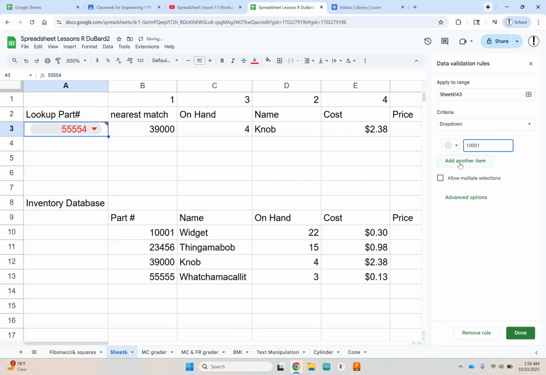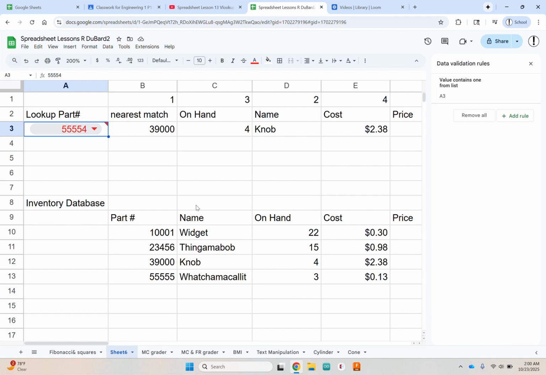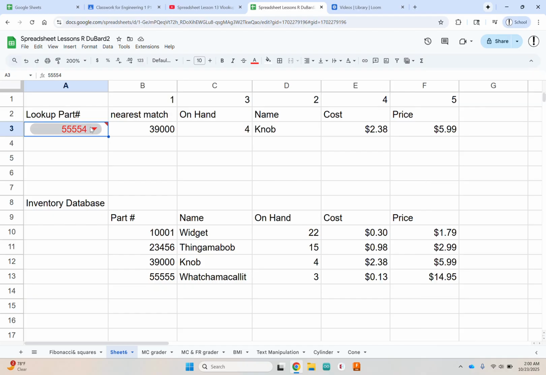10001. I'm going to add another item, 2, 3, 4, 5, 6. That's good. Add another item, 39000. Another item, and 55555. So these are the numbers that I could have put in here that are exact matches to what we've got. And now if I say done, let me close this for a minute. First off, there's not actually one that matches that.